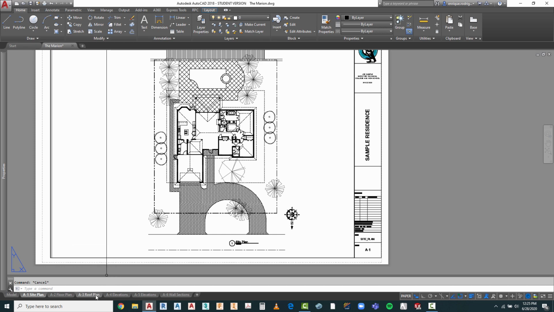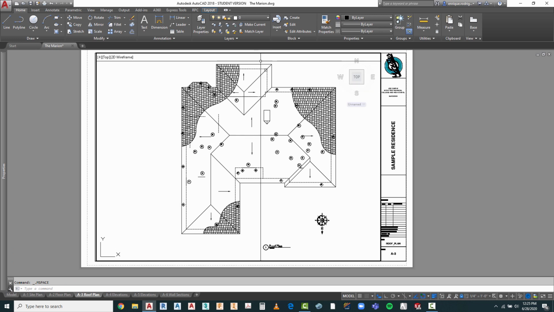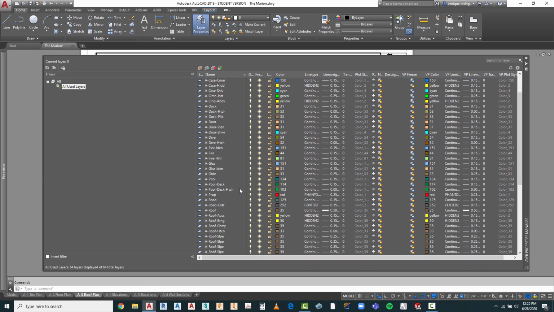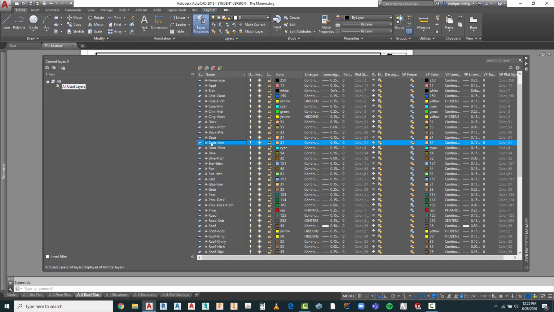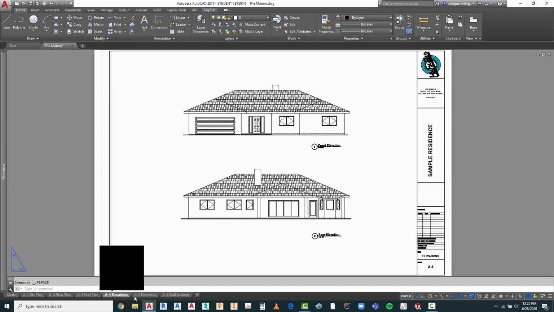So let's take a look at our roof plan, and they are all there. So I need to go ahead and freeze those. Let's make sure that we are freezing those in the viewport. So I'm going to go to Layer Properties and go to those same two layers. One was a door identifier, freeze it, and the other one was a glazing identifier, and I'm going to freeze that there too.